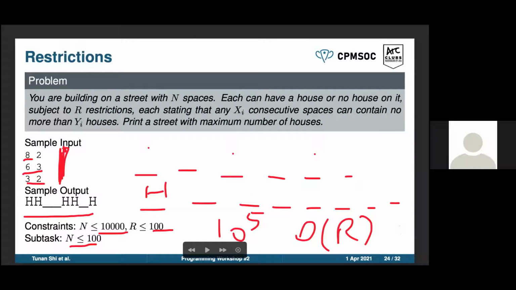Oh gosh, did I cook the sample output again? That is so bad. Okay, I stuffed it up in the contest. I apparently stuffed it up here as well. What did Tunan say? Yep. So the actual sample output is house, no house, house, no house, house, no house, house, house. Why do I suck? Okay, that is an actual valid sample output. Nice. I must have copied the original one or something.